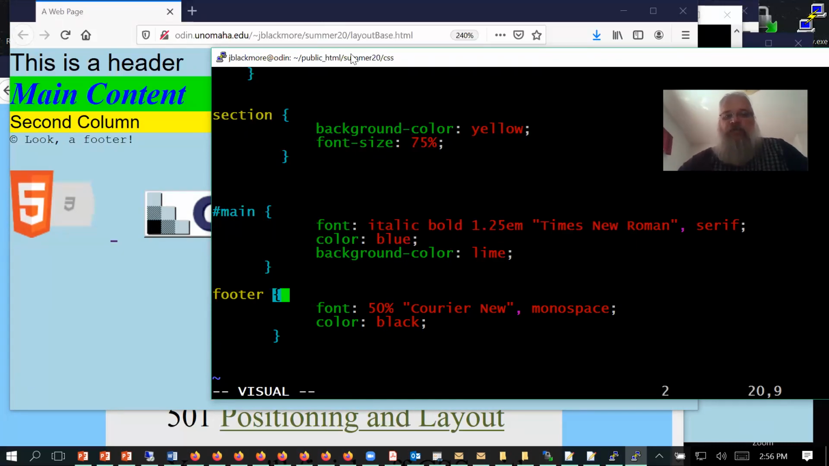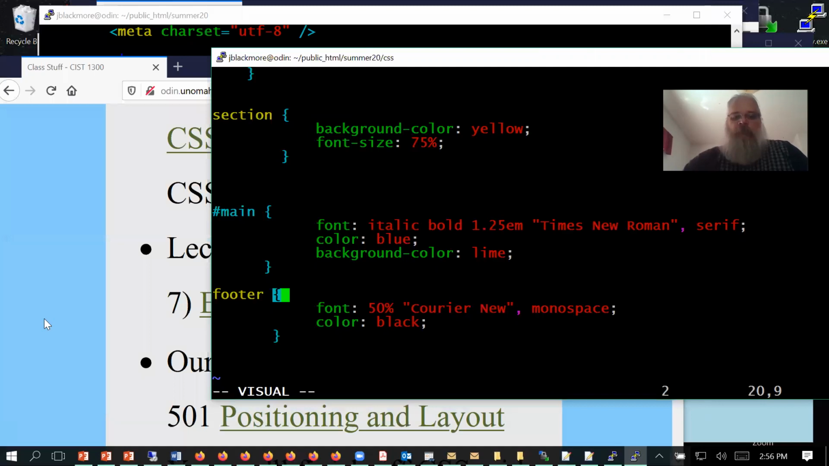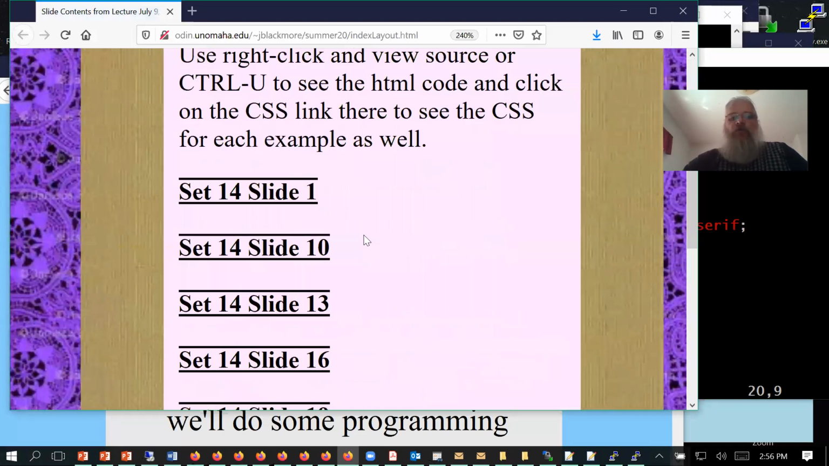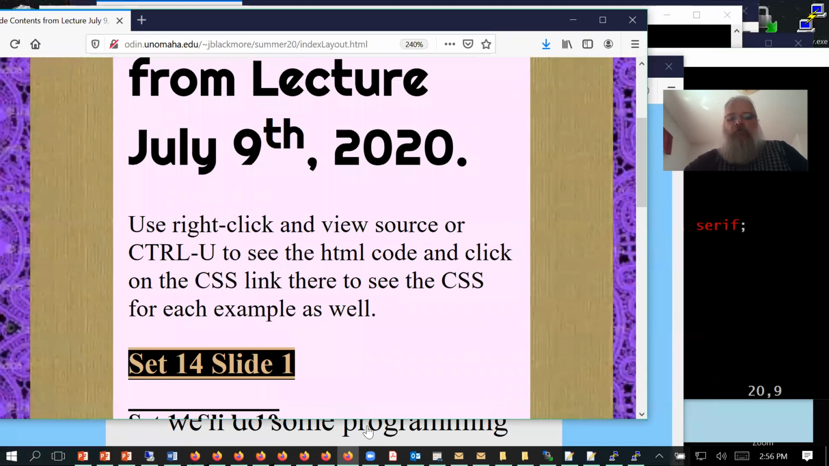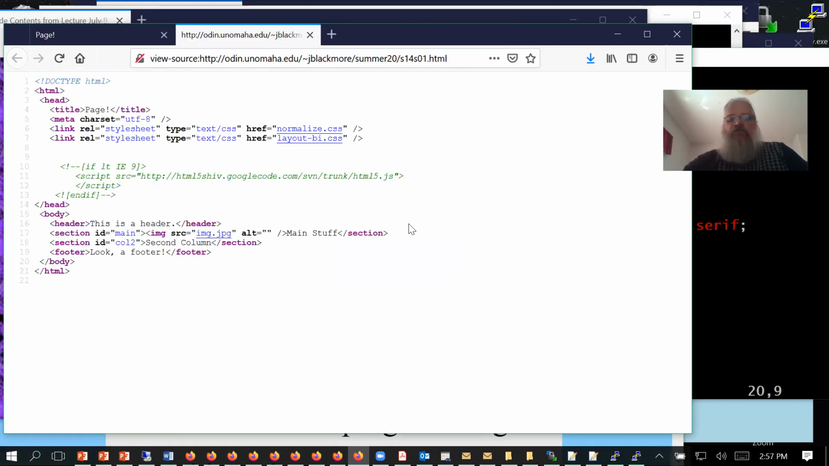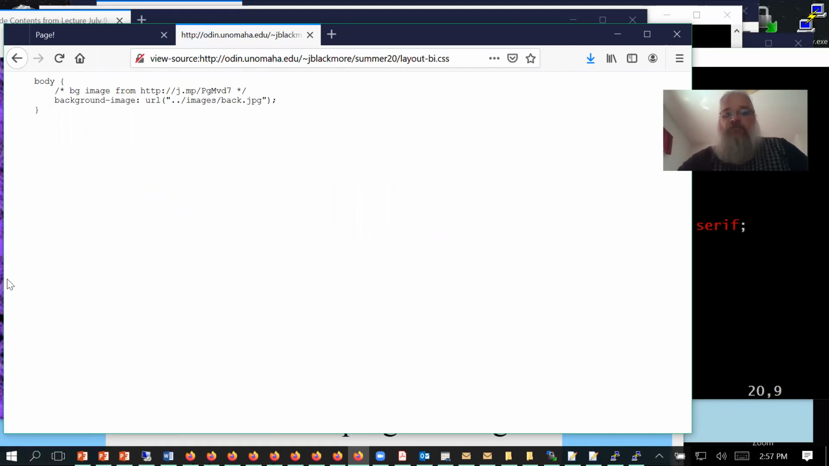So let's take just a minute here. We're going to kill that, and we've got this already set up, so this should go really nice and easy. Remember that when you're on one of these pages, you can right click and view the page source. There's the normalized CSS. There's the CSS for this page. We're going to talk about background images today as well. Let's just see what happens.